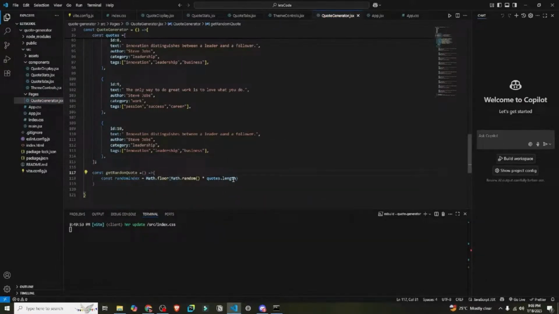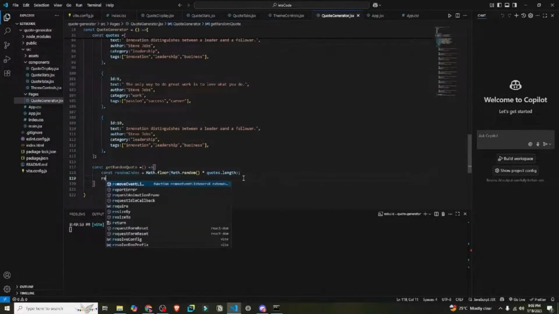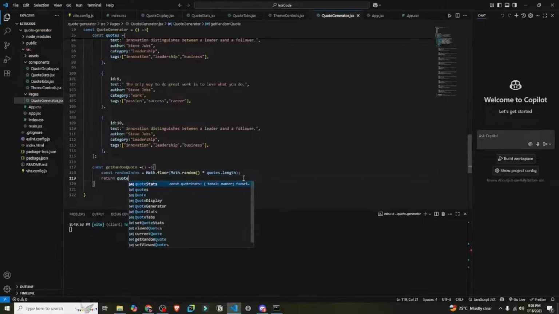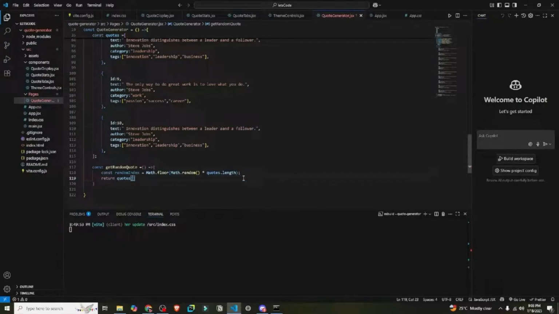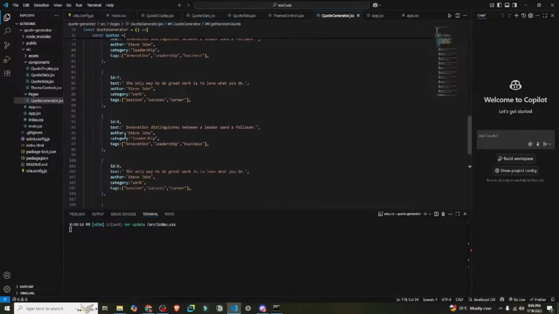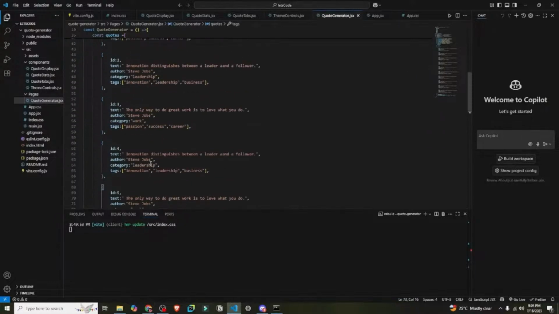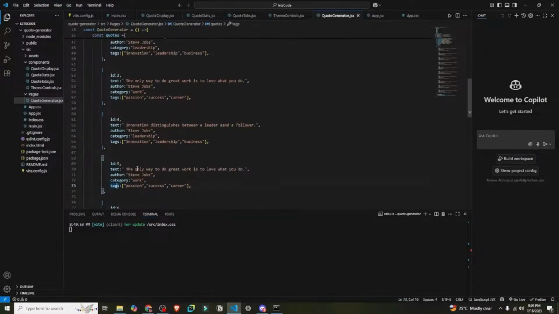So after generating our random index, we will first of all return that quote or the quote object. So we'll return quotes, this is an array. Oh, I'm sorry, quotes, and then we'll return that random index. So a random quote object inside our quotes array will be returned. So either this or any random object. Now for now I've copied all this, but these can all be different quotes.